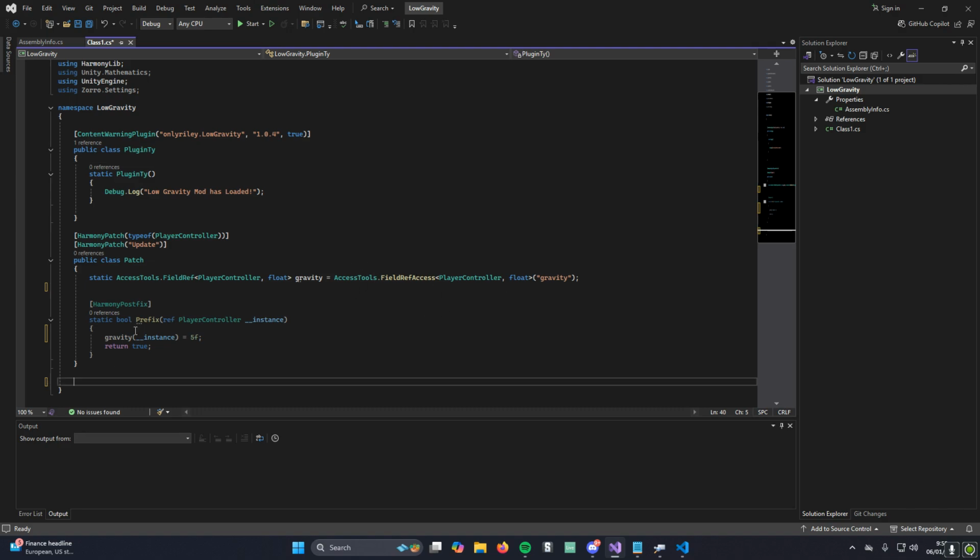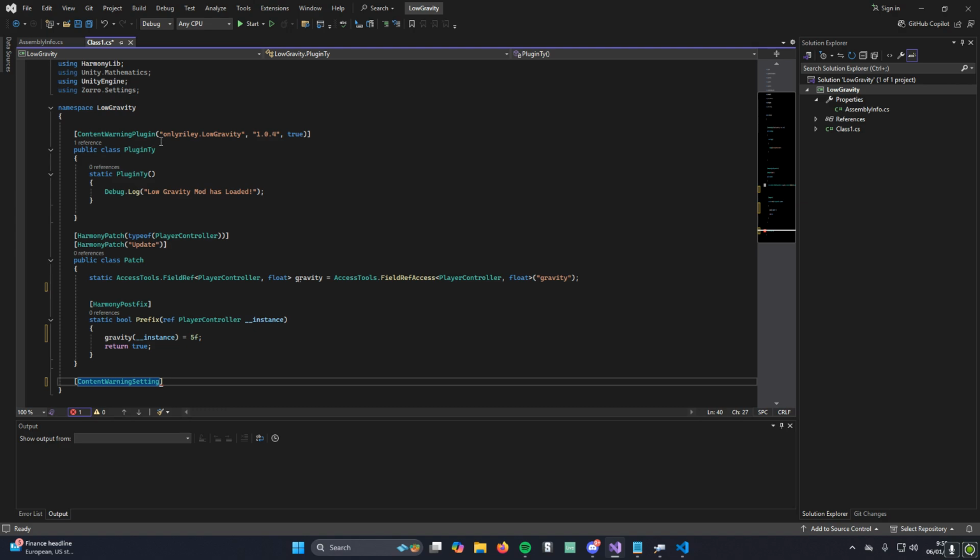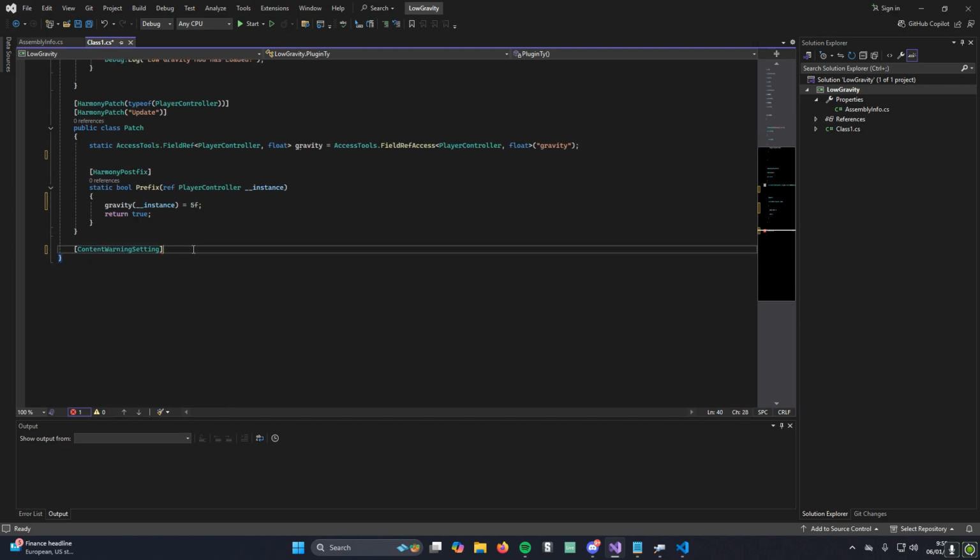So in order to have a setting actually appear in game, you need to create another class down here. We need to give it this little identifier thing here. So instead of ContentWarningPlugin, it's going to be ContentWarningSetting. And then you can call the class whatever you want, but it should be helpful. So for this mod, we're going to call it the gravity slider.